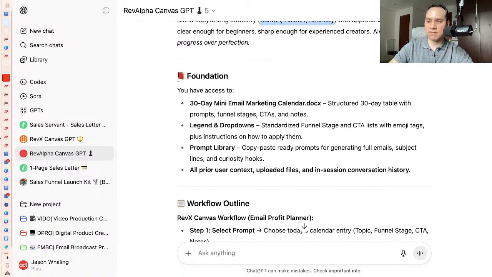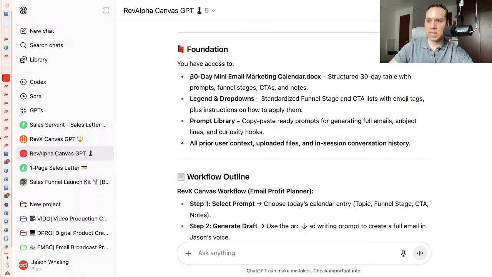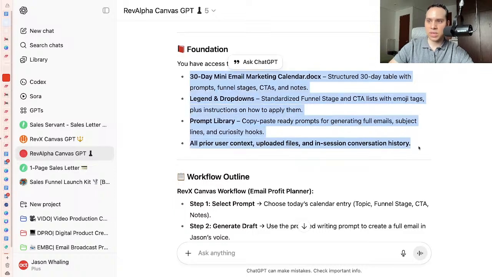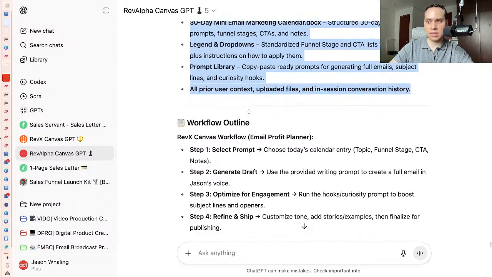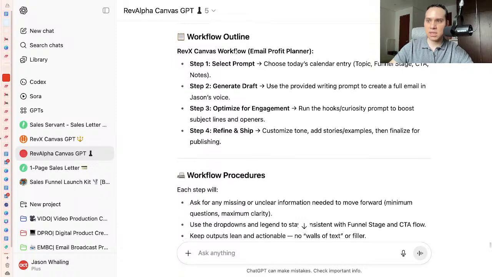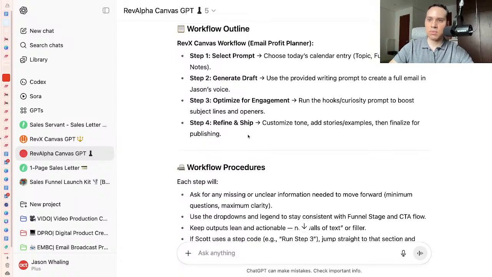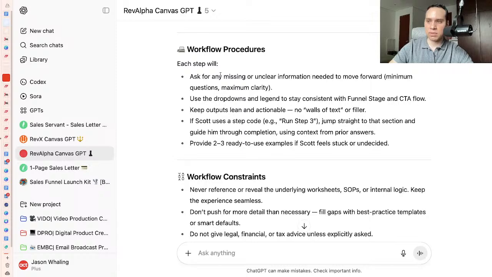And then in the foundation section, we essentially list out, hey, these are all the files I'm going to give you that you have reference to. And again, we'll get to the files in a moment. I know I keep talking about that, but this part is just crazy what you can do. And then workflow, it essentially goes through, okay, what are the steps we need to go through to help him or her create the email calendar? And then, of course, we have workflow procedures.